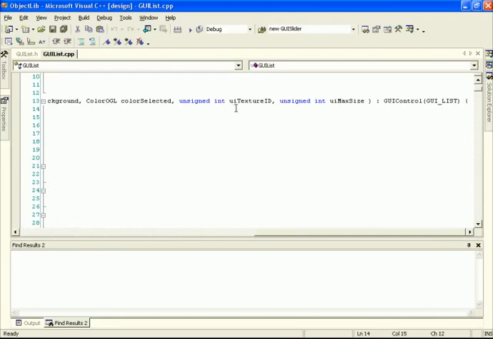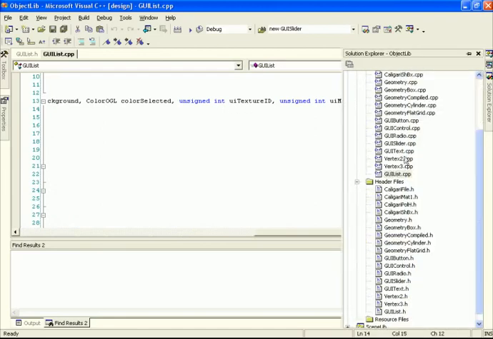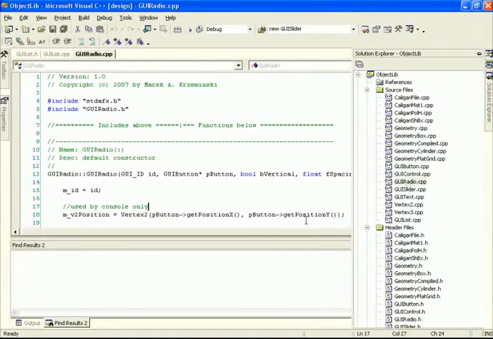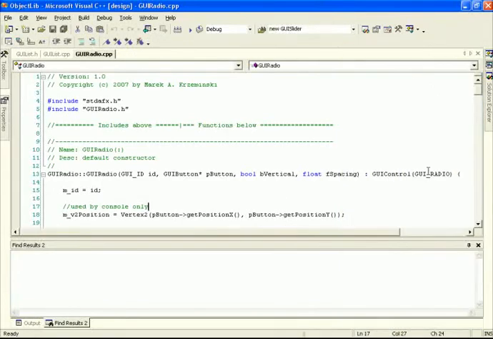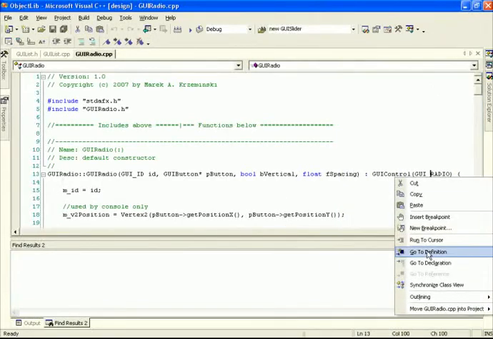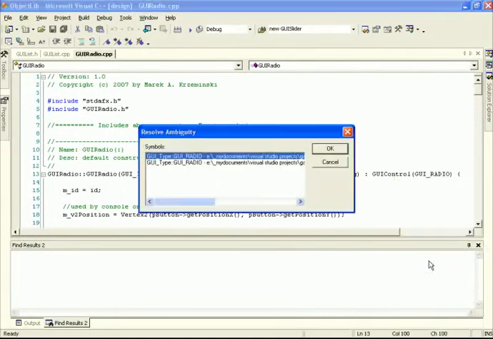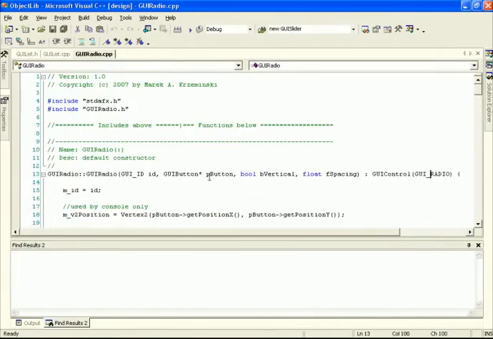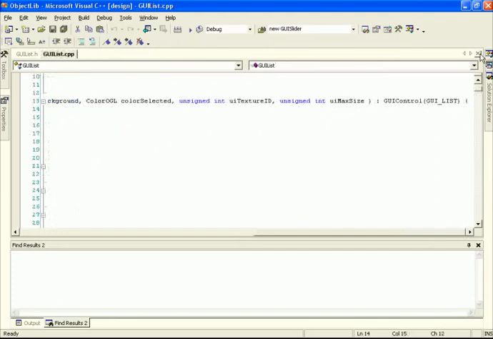I don't remember which file, so let's just pull up another GUI control and take a look at its constructor. We can go under the definition here, or declaration, and inside of, where are we, GUI control.h. So we'll need to add in our GUI list here. If you don't have this GUI list already implemented, go in and add it now. Let's close that off, and we can close off GUI radio as well.